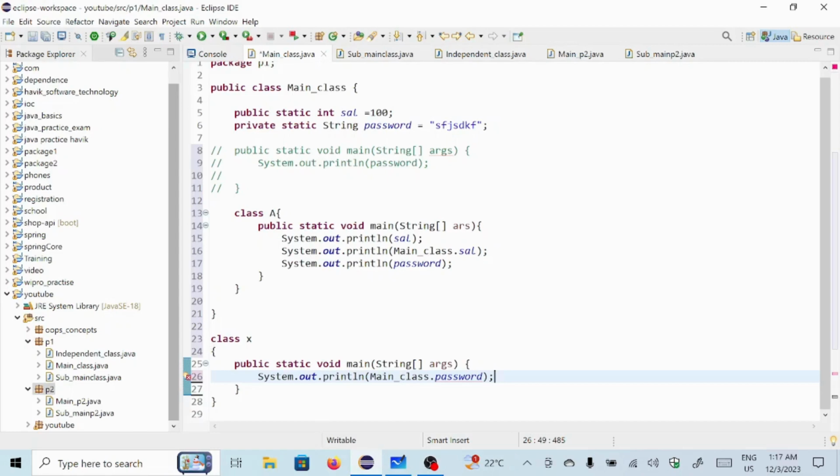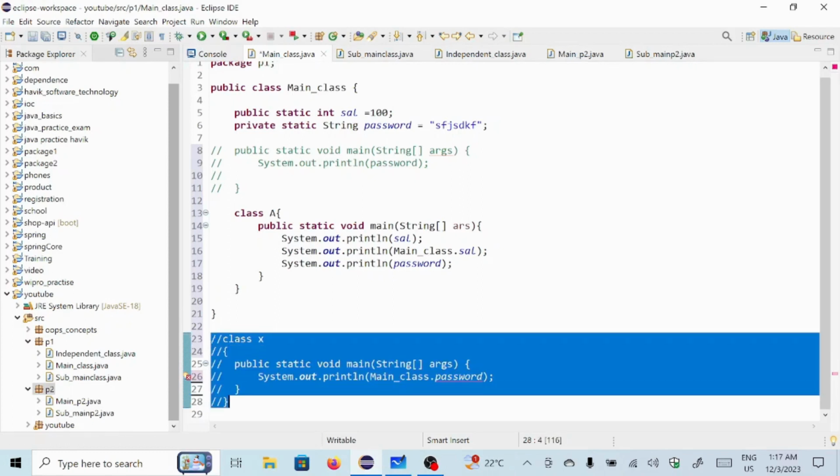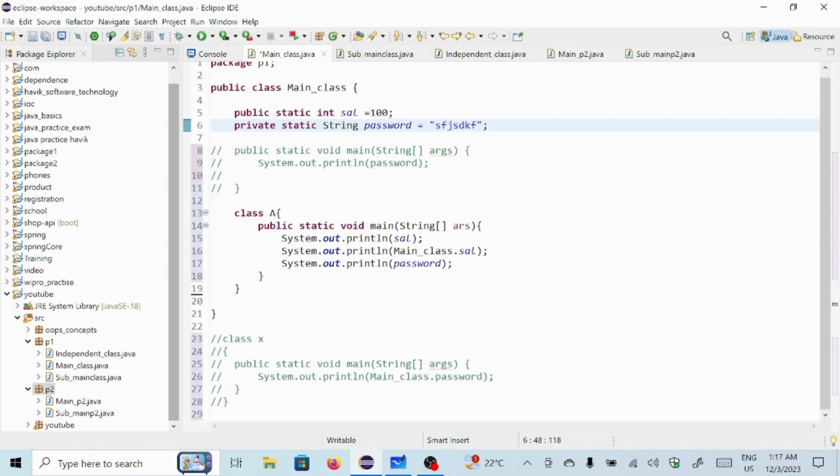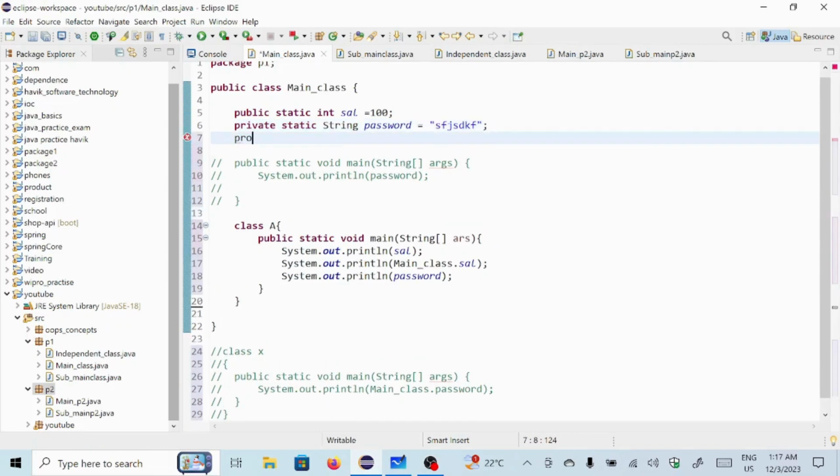So now let us understand the protected modifier. Here I am going to prefix a variable with protected static int age equal to 20. So this is a protected type of member. According to our learning, the protected member can be accessed within a package. Along with that, we are able to access this protected member in the subclass of another package.